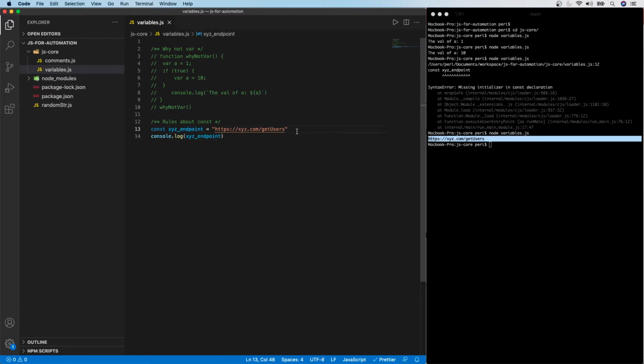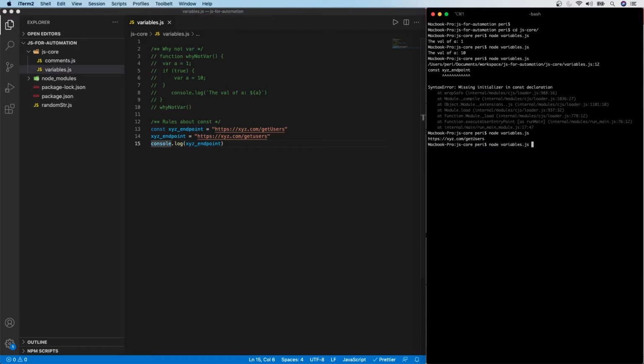So in case I just want to change this to something else, for example, let's assume that your endpoint has changed and at some point, at some line, you are trying to reassign the changed value. Instead of this, for example, let's say my endpoint is changed from get user to maybe just a case change. I'm just putting it as get users, this one.